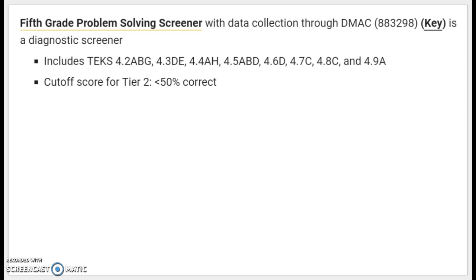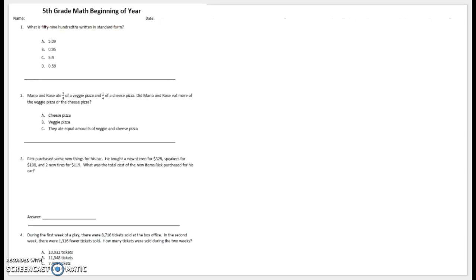This paper and pencil assessment may be given to the whole class at the same time. The 5th grade problem-solving screener is 20 questions long. Visuals are used as appropriate in the assessment, which is a mix of multiple choice and griddable items.